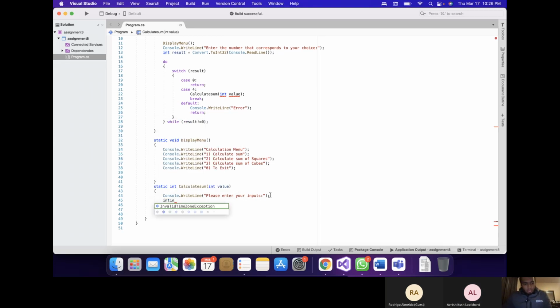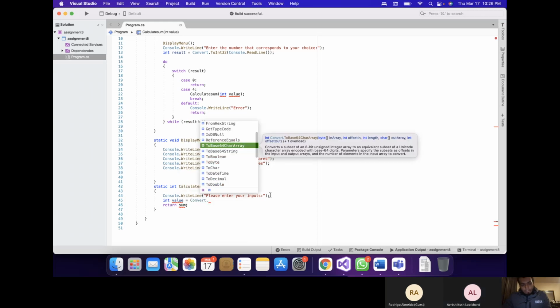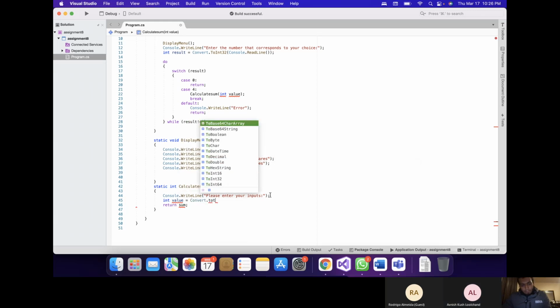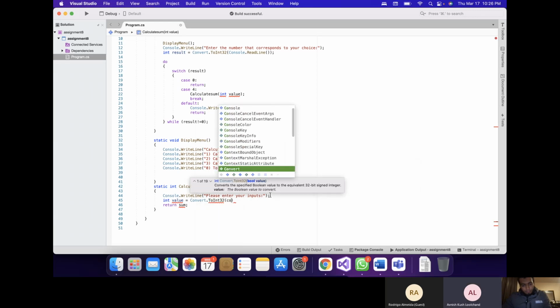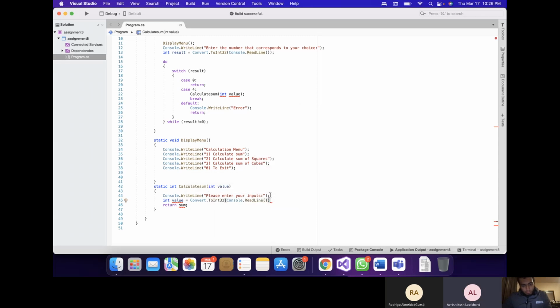Okay, just a moment. Int value equals convert to int console.readline to brackets and then semicolon. Yep.